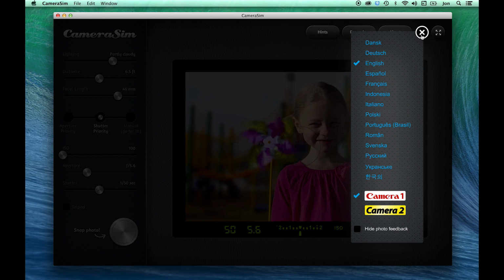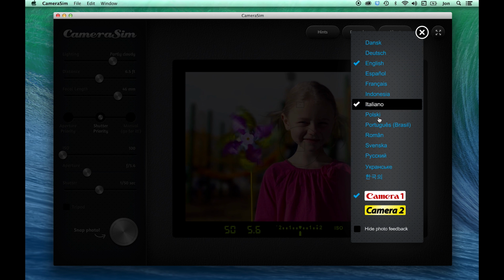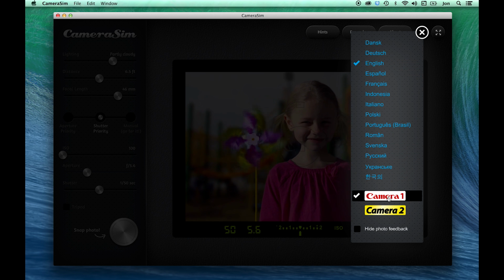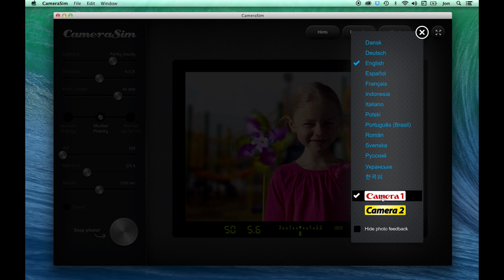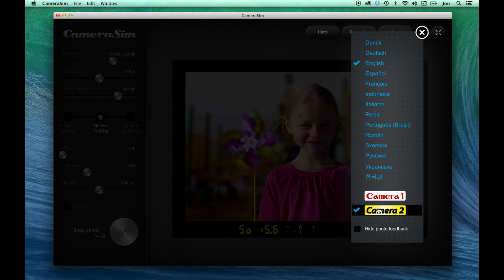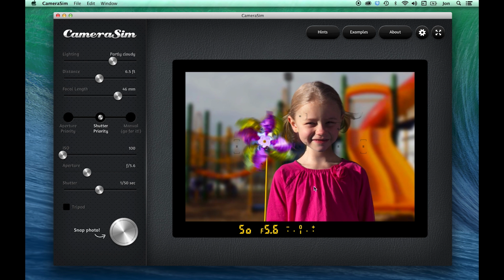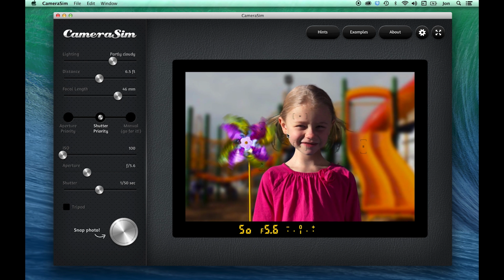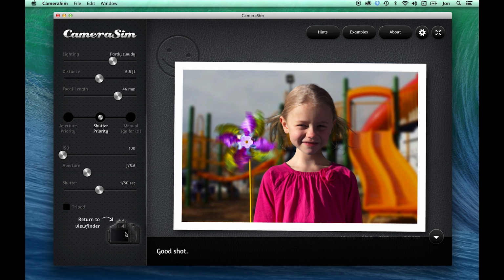When I click on the options panel here, you can see that you can choose from one of 14 different languages there. And then CameraSim actually has two styles of viewfinder, and by default it takes on more of a Canon look, but if you prefer more of a Nikon style, if you just click that second one there, then you can see the viewfinder takes on a Nikon look. The focal points are more Nikon, and even when you snap the photo, the shutter sound is that of a Nikon.